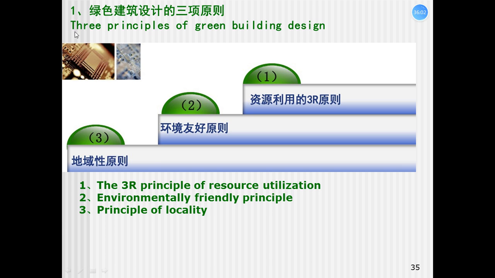Small one, three principles of green building design include three parts. One, the 3R principle of resource utilization. Two, environmentally friendly principle. Three, principle of locality.